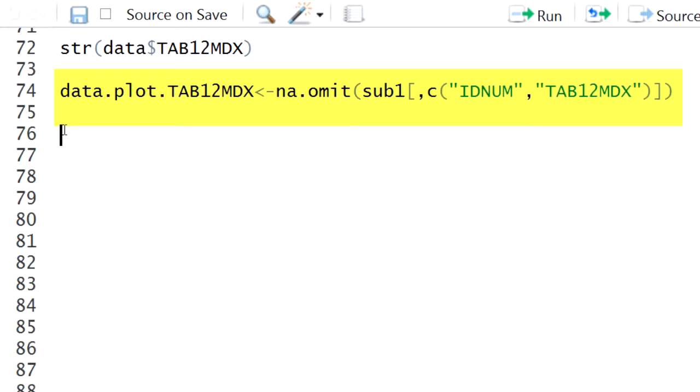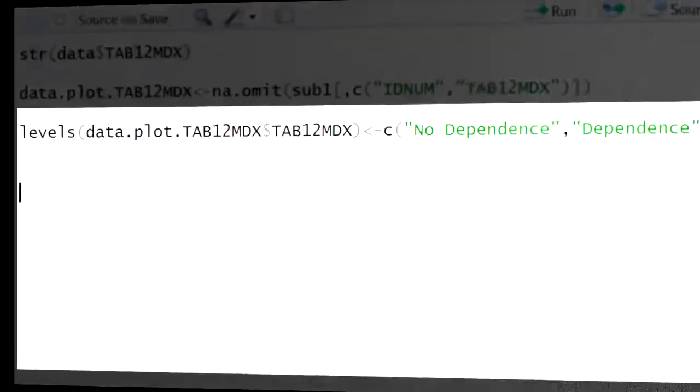This command does both things. First, it creates a subset that only includes tab12mdx, the categorical variable that we want to plot, along with the unique identifier, and also removes all NAs in that variable so they don't appear in the bar plot. Second, since this is a categorical variable and we want descriptive labels to appear on the plot rather than dummy codes, we're going to do some data management to the temporary plotting data set so that we replace the dummy codes with descriptive labels.